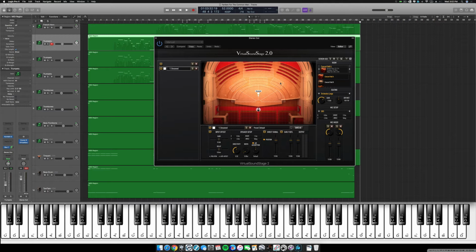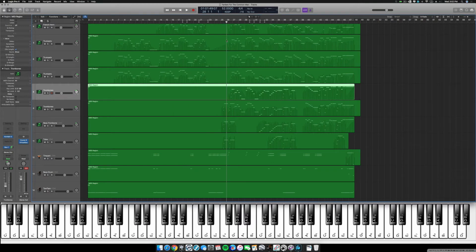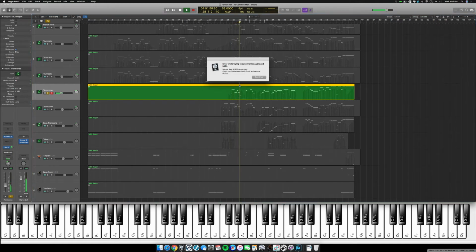So let's see in here what I'm going to show you. Let's take a listen to some trombone part. I'm just going to highlight this. I'll take this out. Sorry, guys. Okay, that's kind of the trombone.